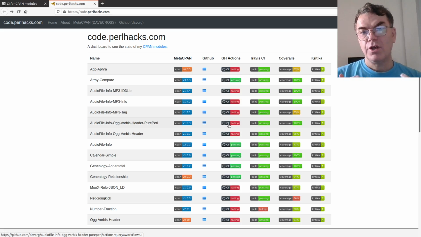So it's good. It can be really nice for you to have such a UI for your own projects on CPAN. I hope that this will help you in the quest of having better packages on CPAN.